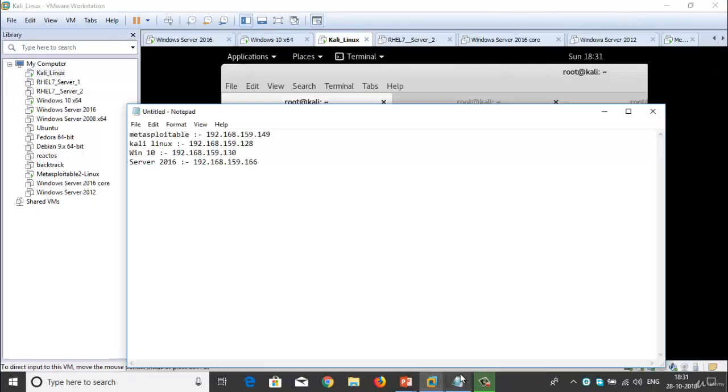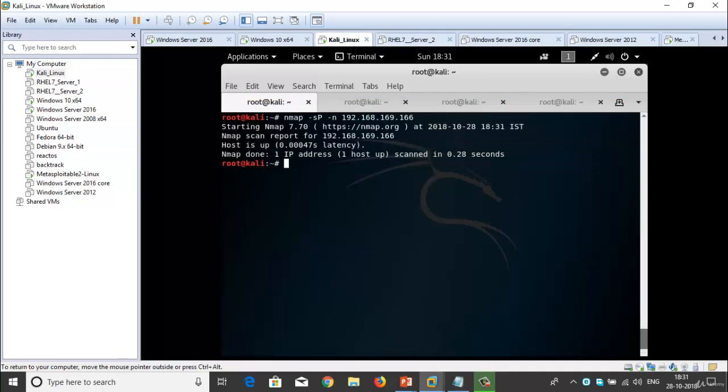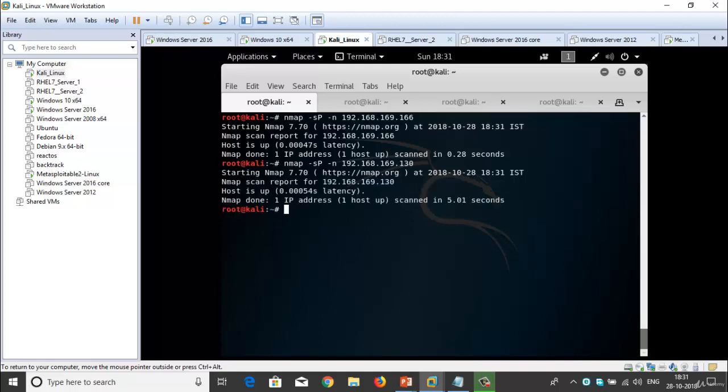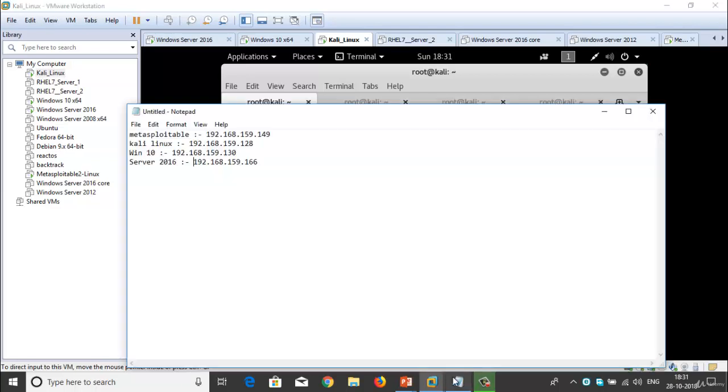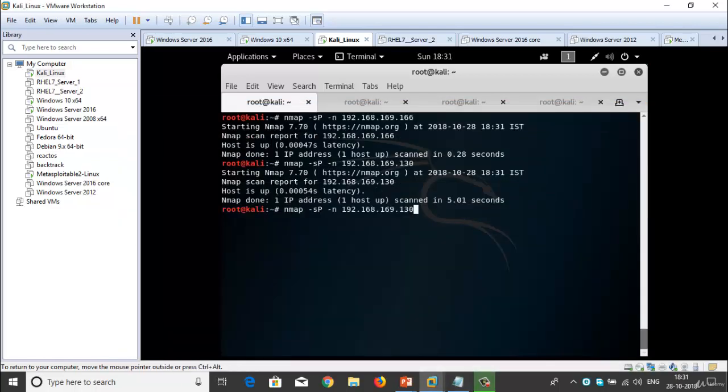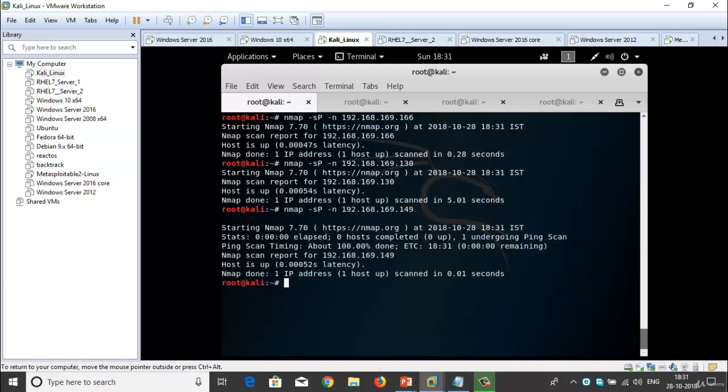Same, we already discussed the IP addresses, so let me ping the 130 host. So host is up already. Same, we can ping the Metasploitable machine, 149 is the Metasploitable IP address. So the device is already up.